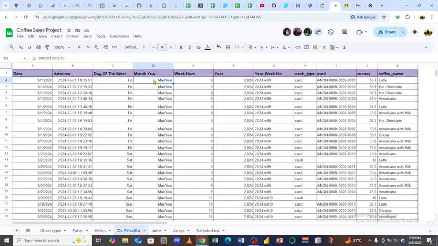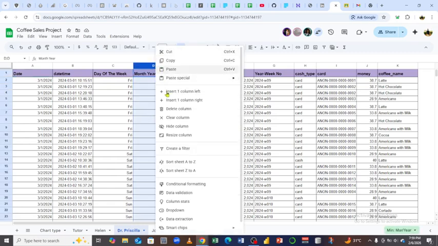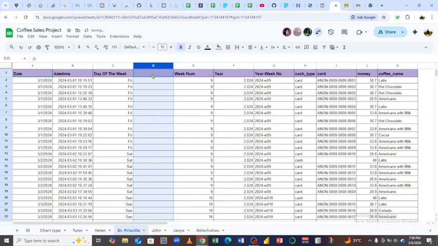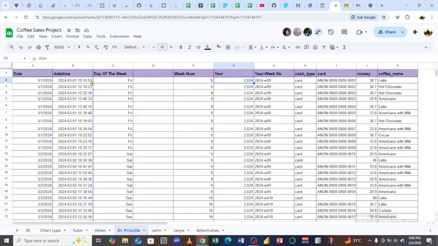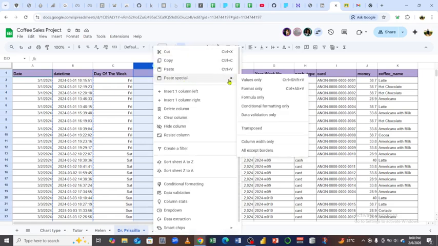This is supposed to be month year, so it's supposed to be the month year. Delete everything from here first. I'll not delete, I'll go to clear column. Then copy from here, Control C, come here, and paste values only. Control C, come here, paste values only.